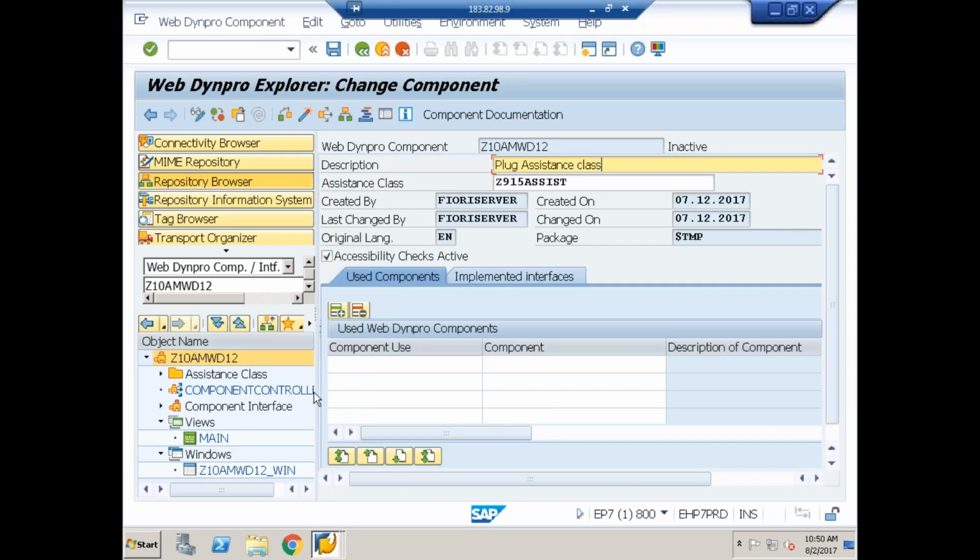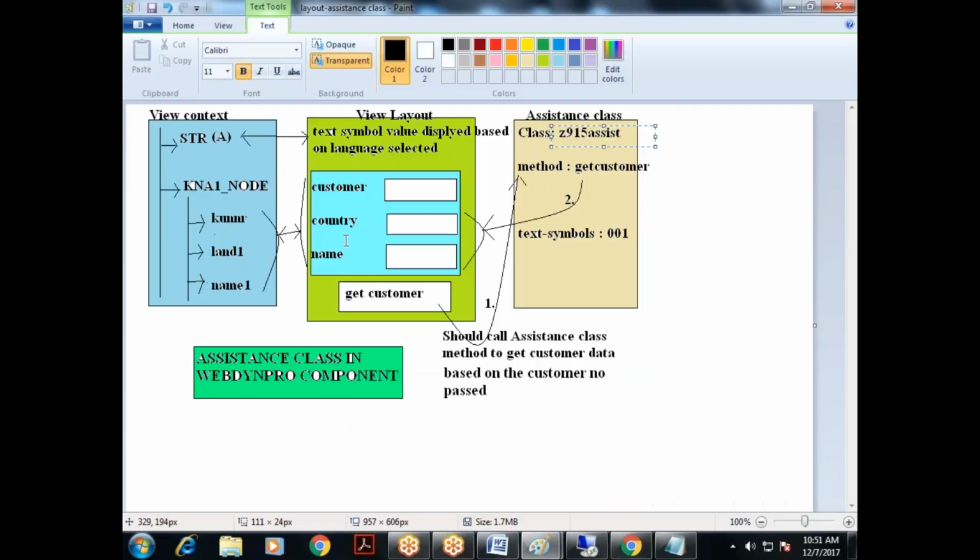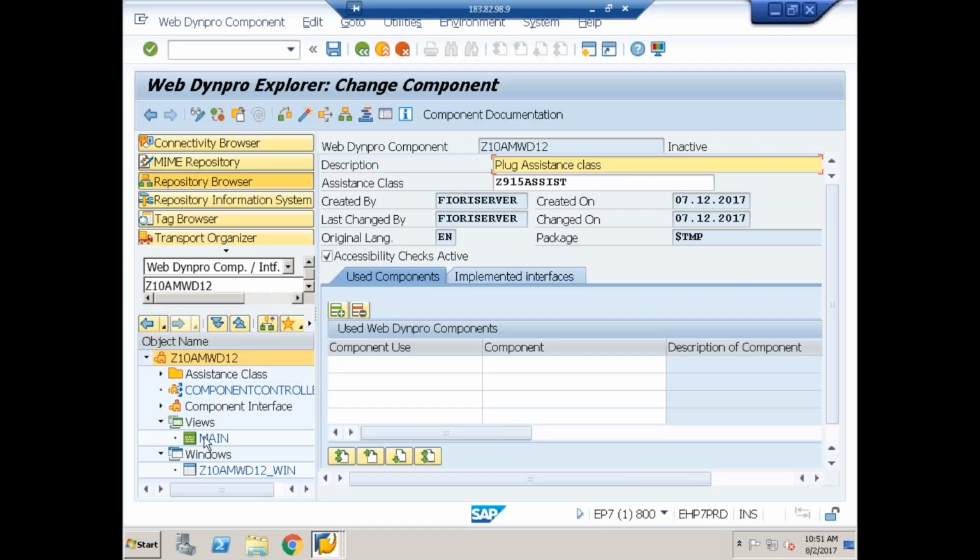Same. Before we design the layout, visualize the layout, create the context. So what is the layout requirement? I want to display some text here, and I want to create a form and a button. So for text I require one attribute, for form I require a node and button. Okay, so let me create the context first.